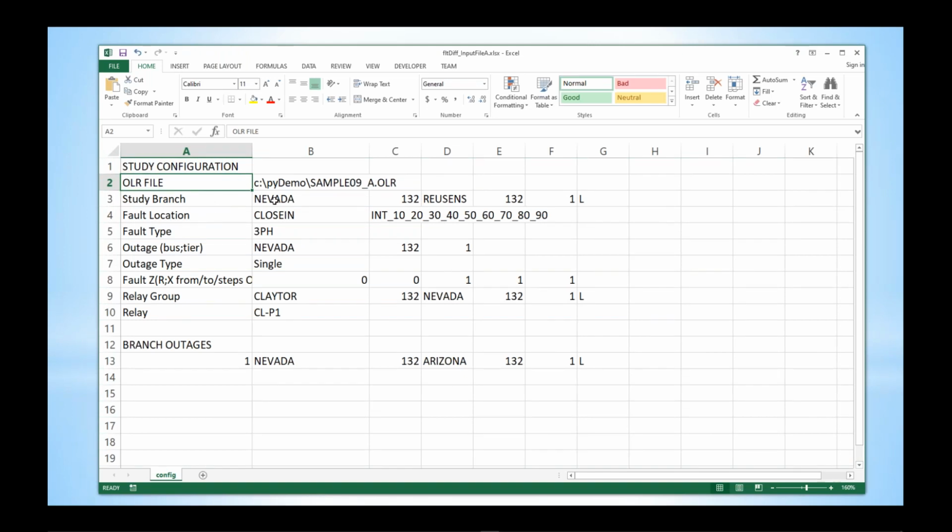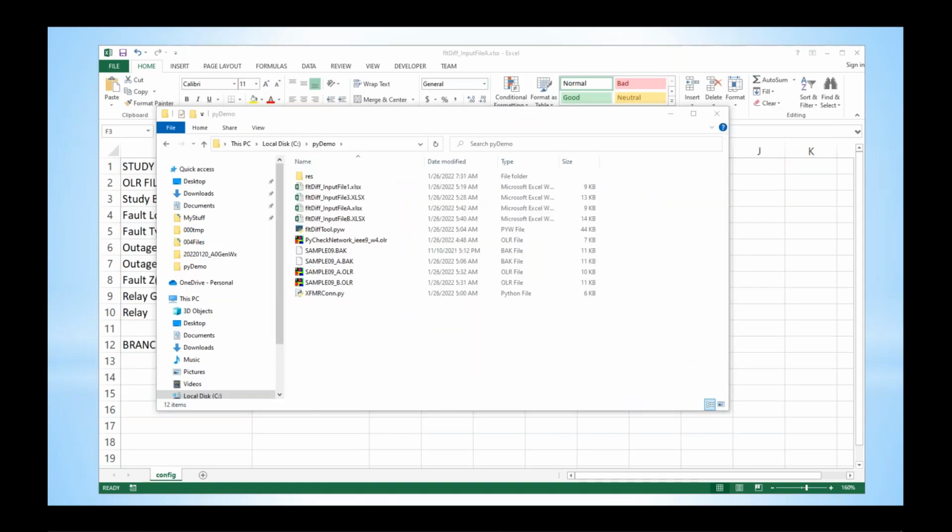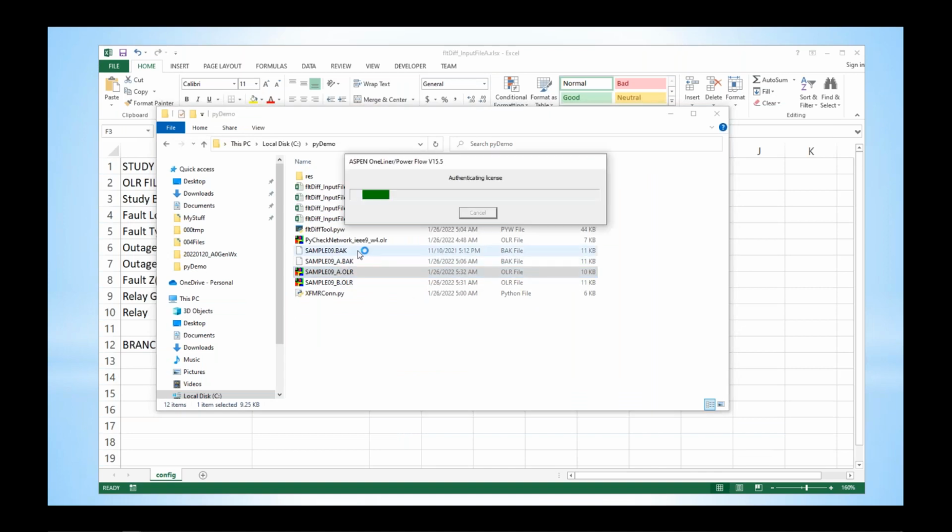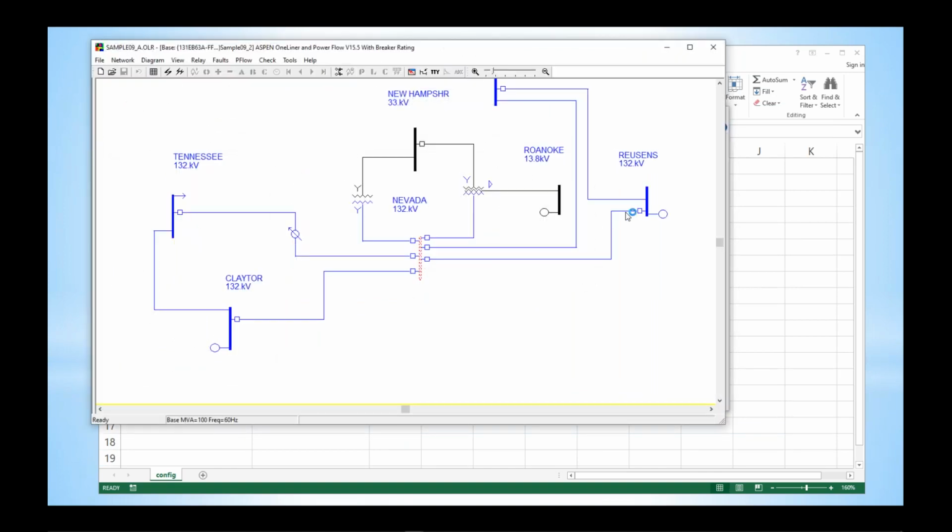So in the Excel file, in rows and columns, first you specify what file you want to open, and what study branch you want it to be. So this is the bus name and KV. Okay, so if I open this file again, you will see that bus Nevada to Rusen is the line I want to run it on.